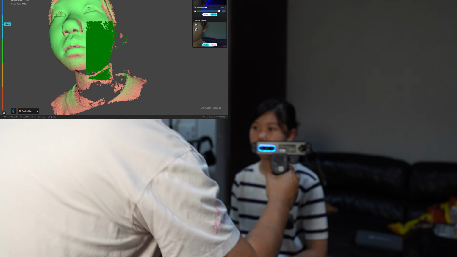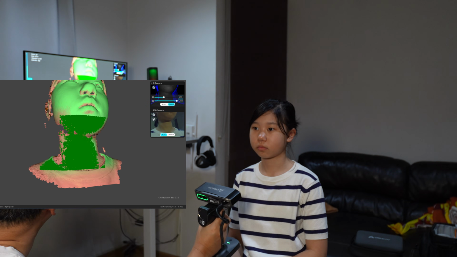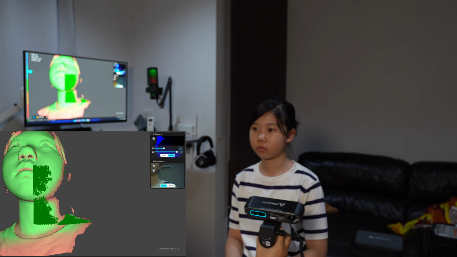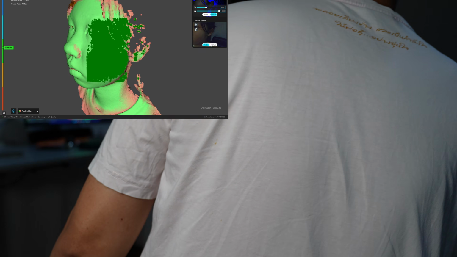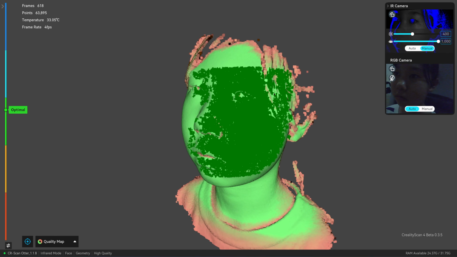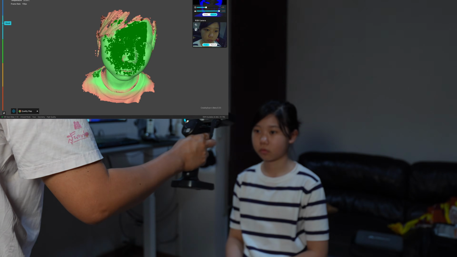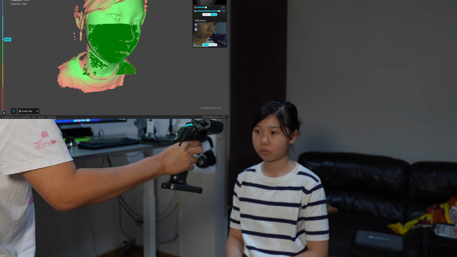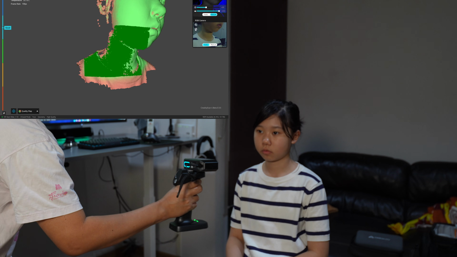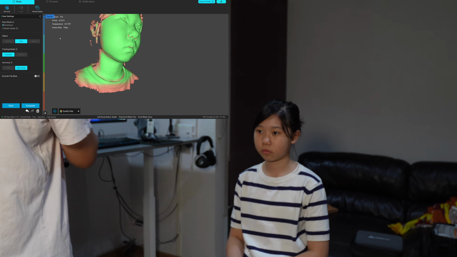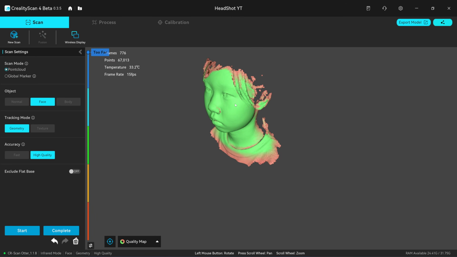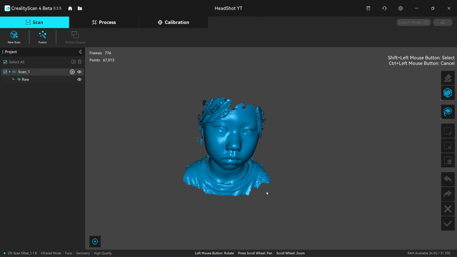Okay, and then you go under the chin. Go under the chin. There's going to be some thin hair, so you don't have to worry about that. Okay, now you are done with the face mode. I'm going to click on complete the scan.